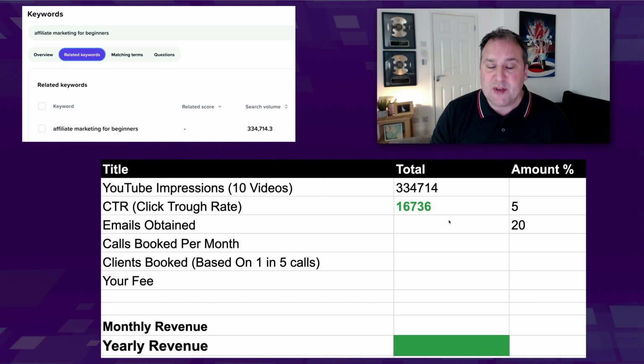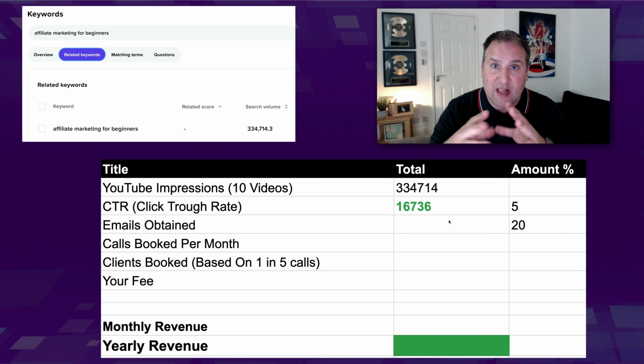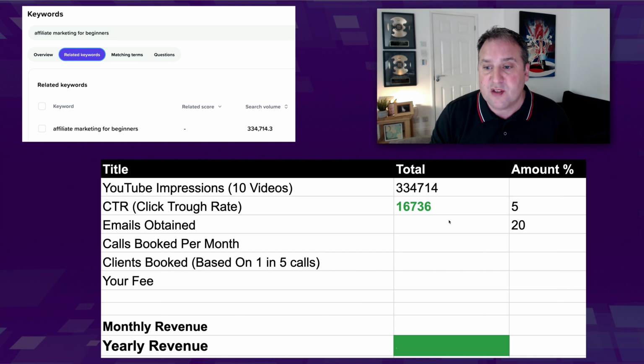But if you get 20% of those people, because they're opting in and we're serving them with longer form content, we're building more know, like, and trust. If we get a 20% opt-in rate, that's 3,347 leads, brand new leads, people literally clicking away to us just from one keyword, right?